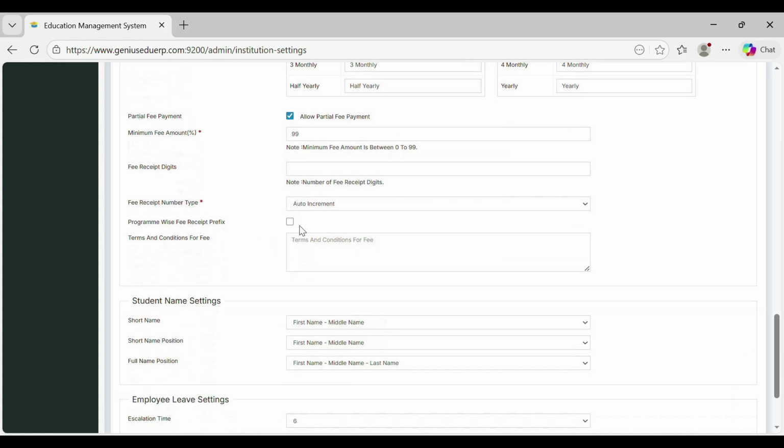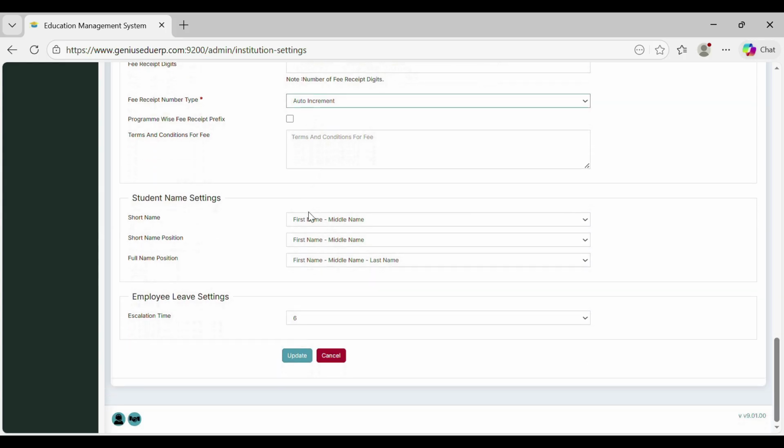If you want auto increment for the receipt numbers, select auto increment from here. If you want to set a program-wise fee receipt prefix, select this checkbox. Here, you can add terms and conditions for fees as per your flexibility and requirements. We also provide student name settings, keeping in mind the naming conventions followed by the diversified population.